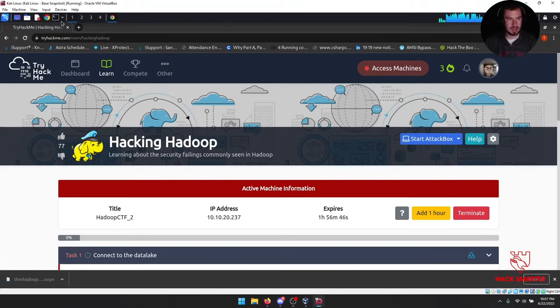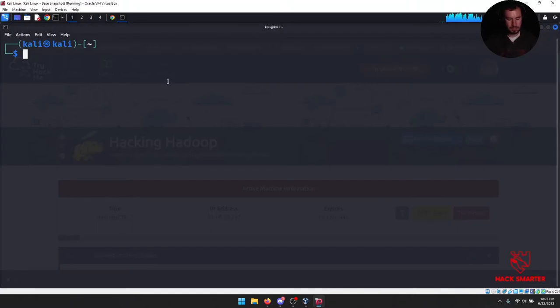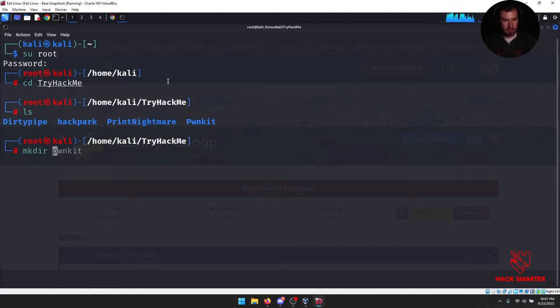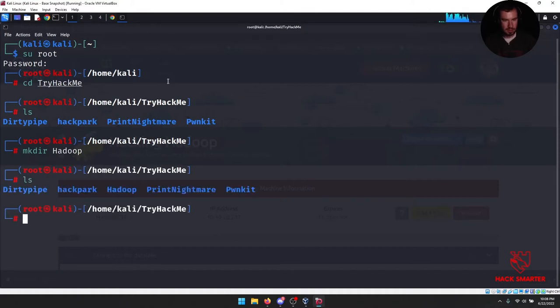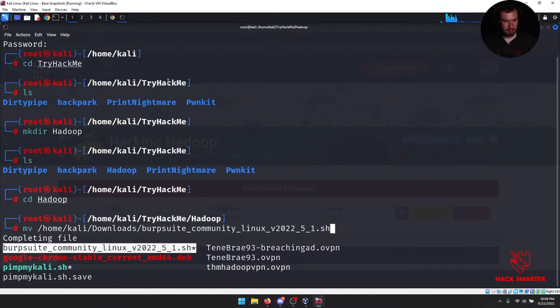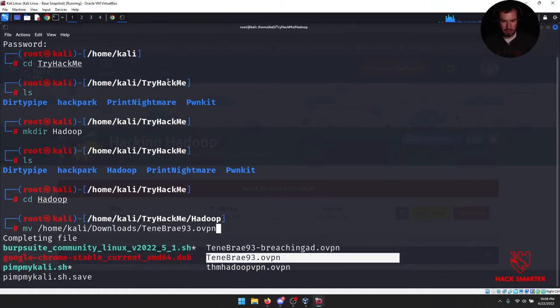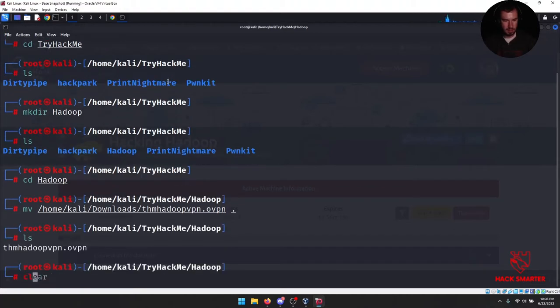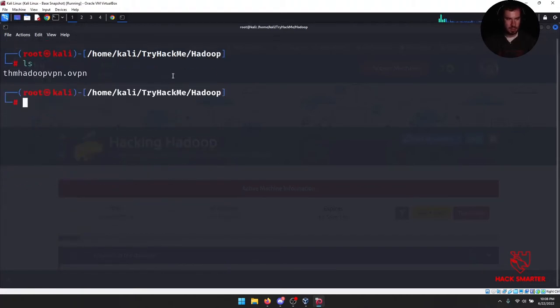There we go. And I am gonna go ahead and open up my terminal and make a folder for this room to keep things organized. I'll make directory and call it Hadoop. And I'm gonna move to home Cali downloads. Let's see where those files are at. Oh, it's a VPN connection. I see. So maybe just a note on that one.